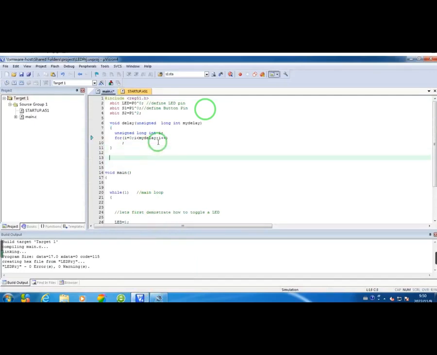Next, we define a getKey function. It reads the key value, so the key value should be returned. The function will return an int. If no key is pressed, the return value is -1.